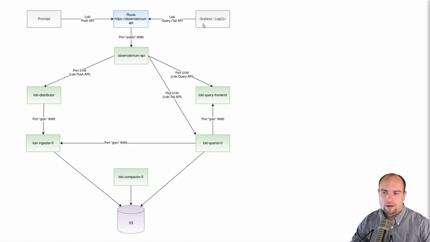If instead of querying logs, the client is interested in tailing the logs in real time, then the client will open a WebSocket connection, which is proxied through the Observatorium API, and that WebSocket connection ends at the WebSocket endpoint of the Loki querier component. Loki querier will be fetching the fresh logs from the memory of Loki ingester over the gRPC, and will keep sending those logs back over the WebSocket connection to the client.